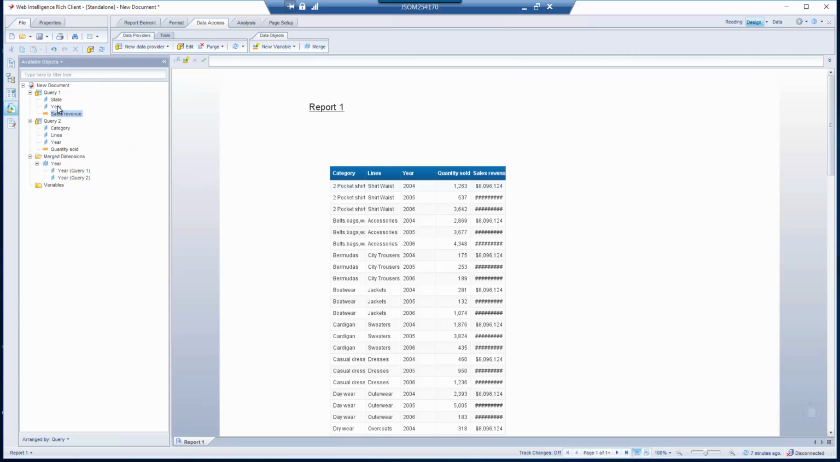I can also display the merged dimension, but since the merged dimension is already here, there is no point displaying the year object twice. But when it comes to the unmerged dimension, notice what happens when I try to bring it in. What does it say? Cannot drop here. The object is incompatible. So it is not letting me drop the unmerged dimension from query number 1 in this table. Okay, everyone understands this?